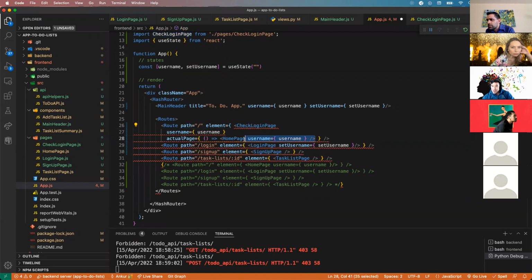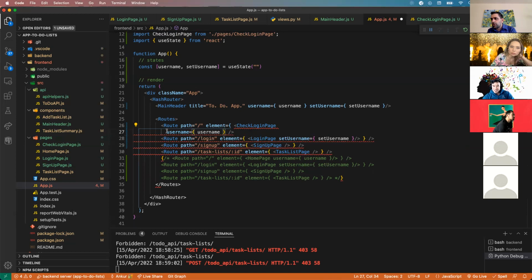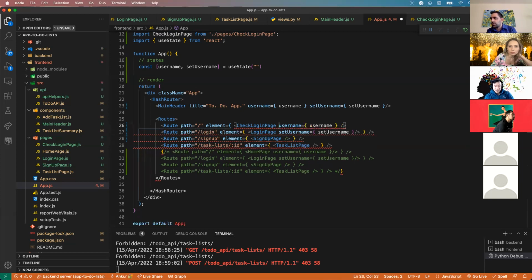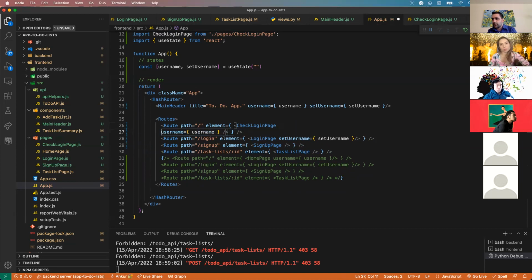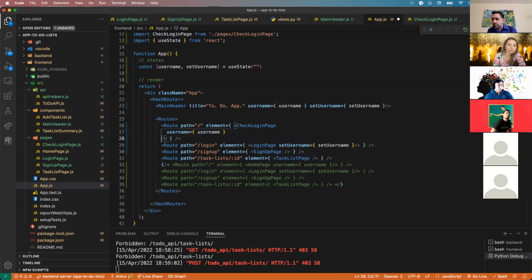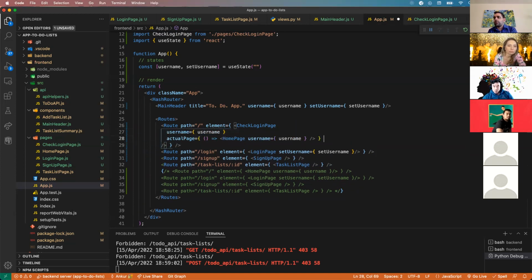Oh, is this the issue? Sorry, let's try it. I don't think you're closing your route. You might be right. So this closes my check login page. Let's put it on one line again. All right, so that closes that. I need a curly brace here and a closing bracket there. Yeah, this gets obviously very nested. Let's put this here. All right, so I'm going to add back my prop, actual page.